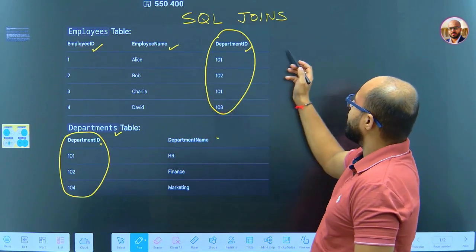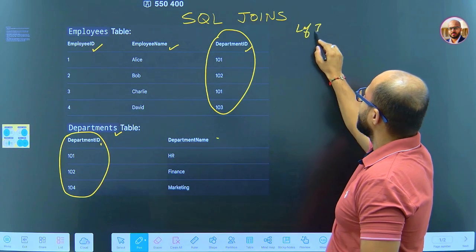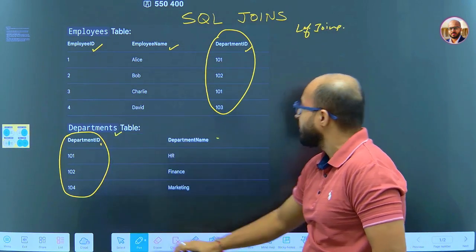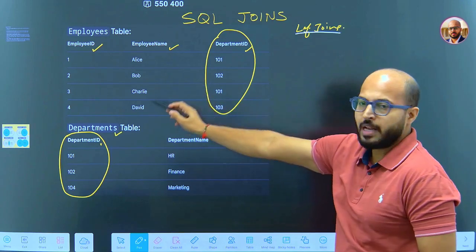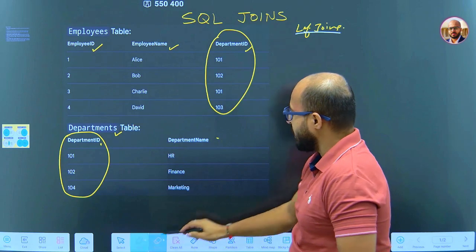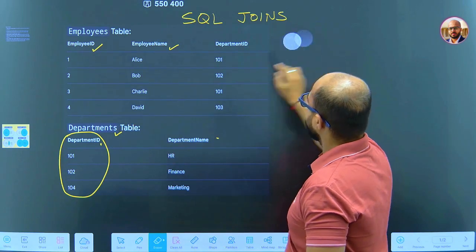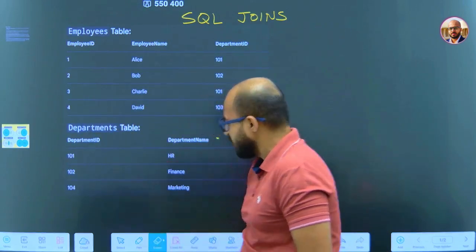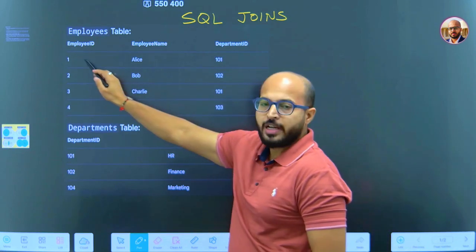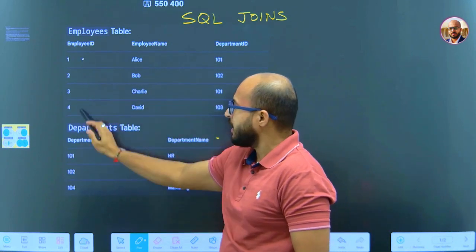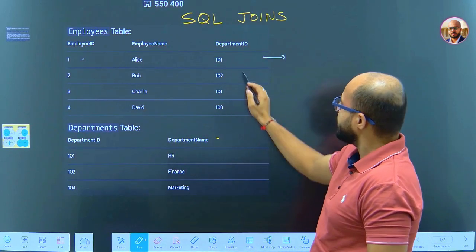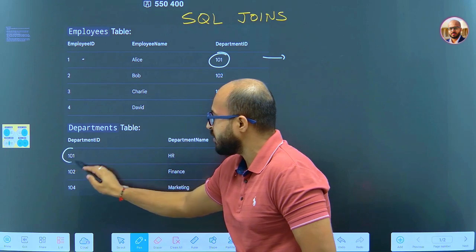Suppose I wanted to generate the left join output. The left join output will be something like this. Here I will get all the records from the left table, all the records, 1, 2, 3, 4 records will come. Let me just show you the left join output here. You will get all the records from the left table, and then the matching records will come. As you can see, 10 is here and 10 is present here.